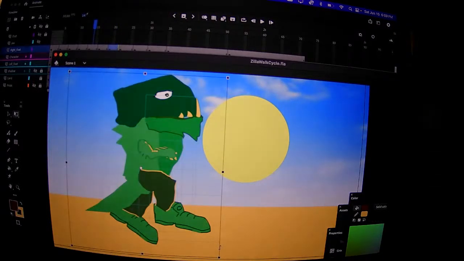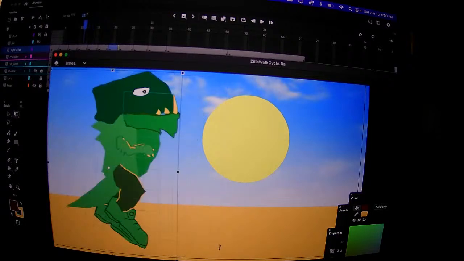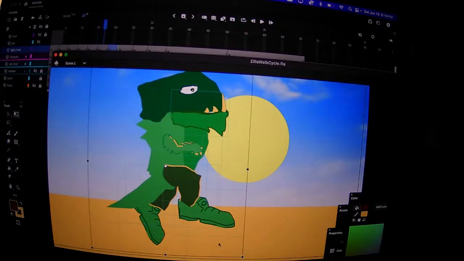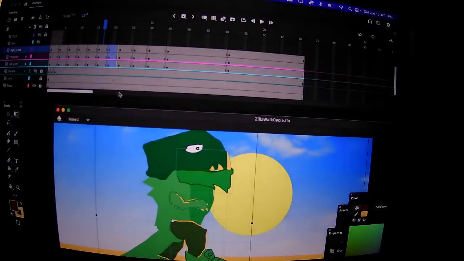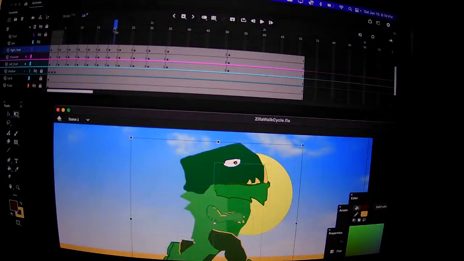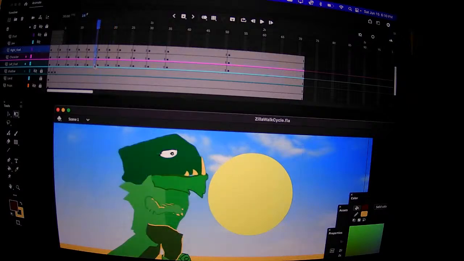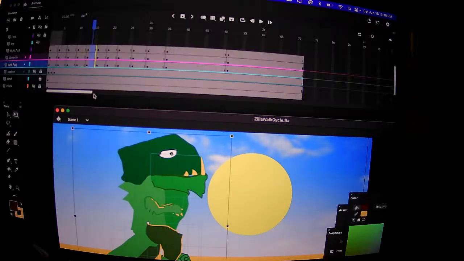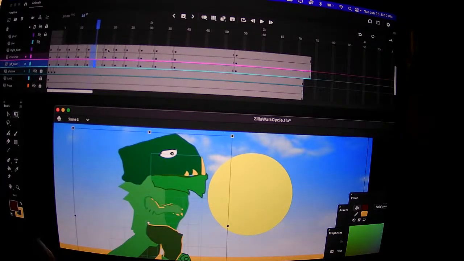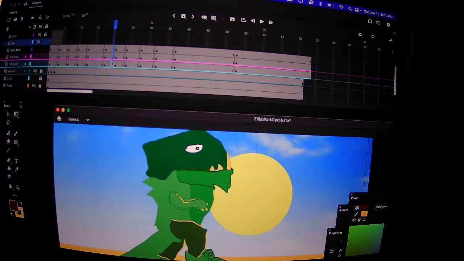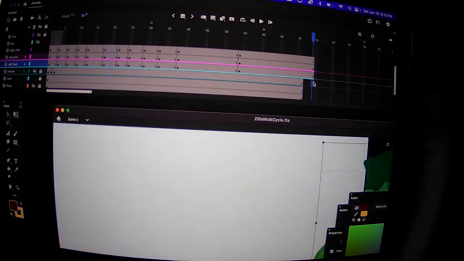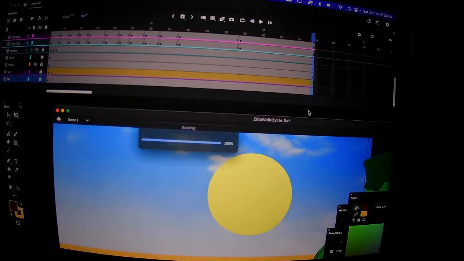Okay, so about timing, I want to give this and this a little more time. Give these two frames, make them a little bit longer. Okay, and this one, just one extra frame. Let me see how that looks now. And hopefully the change is noticeable.